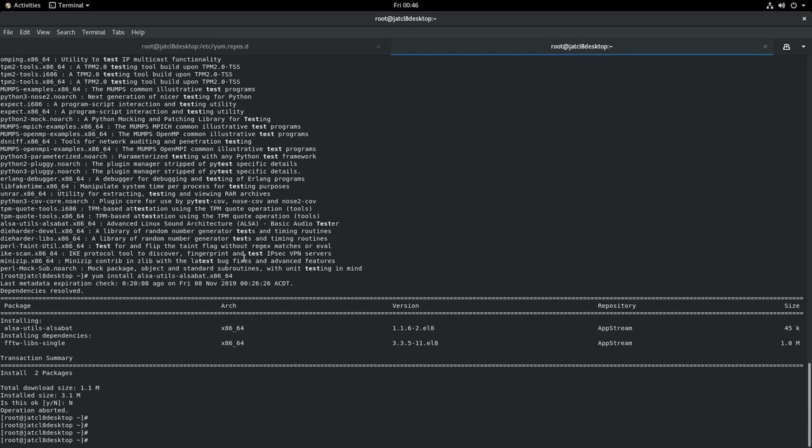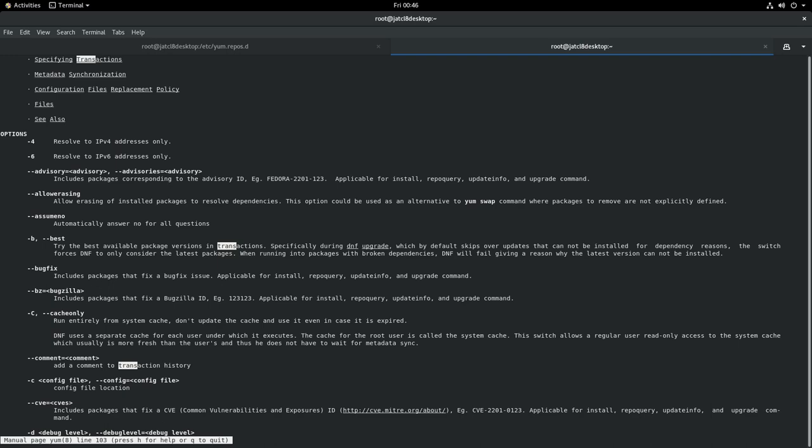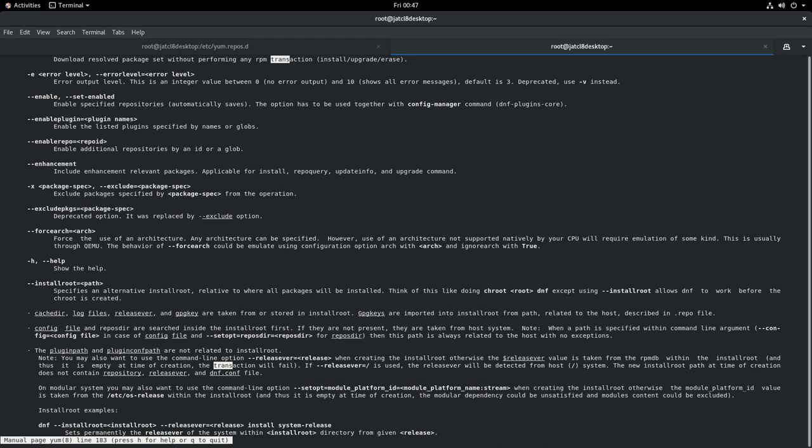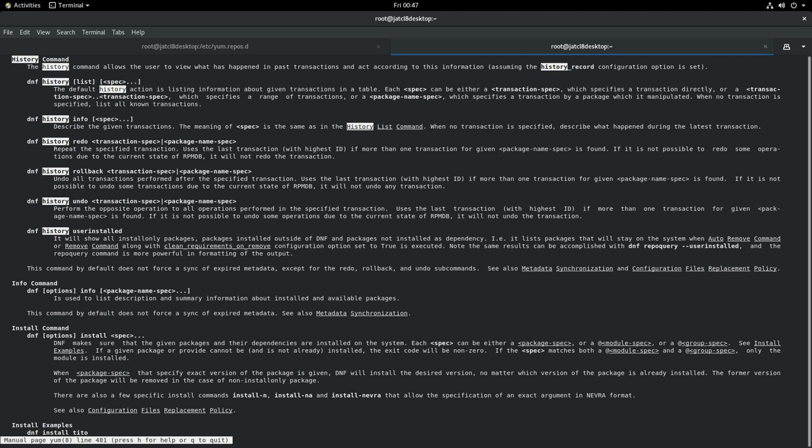Next thing we'll do though, while we're waiting for this, is go through and check the man pages for yum and look at the transaction details. It's yum history is the command, I believe. Yum history, or DNF history. So I'll run this one.